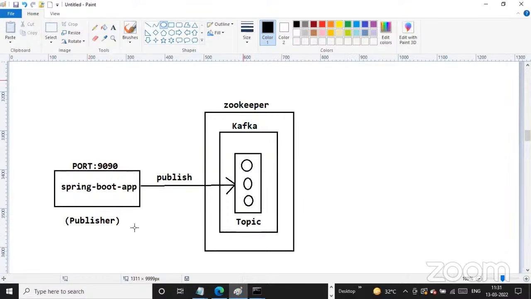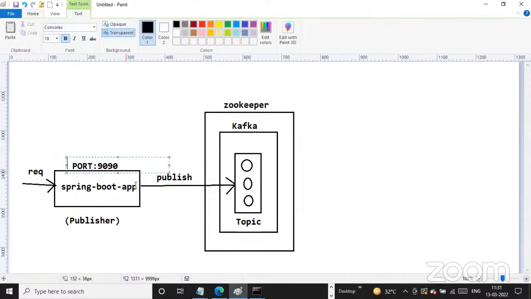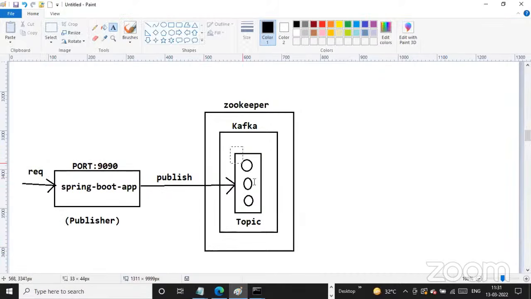That Spring Boot application is running on the port number 9090, and that is a REST API. I will send a request to this REST API with some data, users data, as an input for my Spring Boot application, which is acting as a publisher. Whenever I send a request to this REST API, it will publish the message to the Kafka topic.